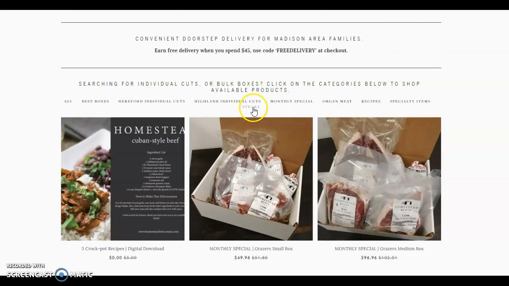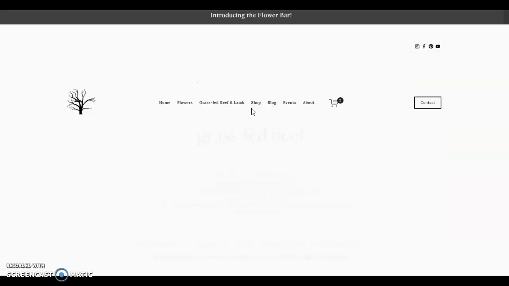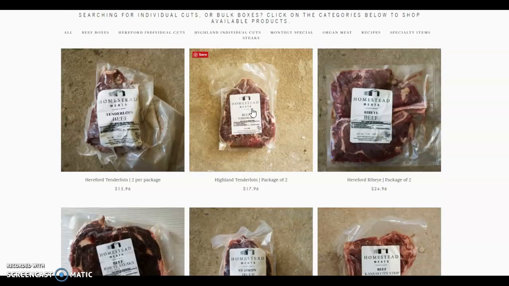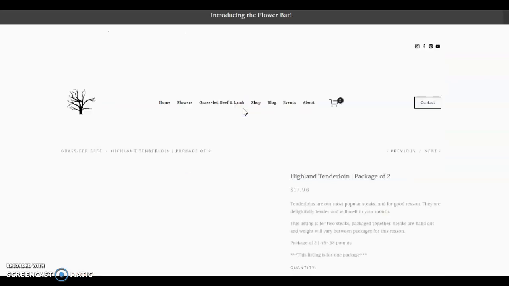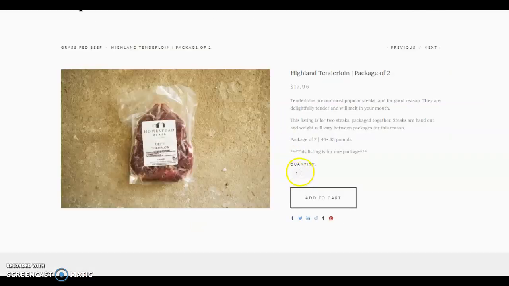I'm going to show you, so if you hit steaks here, it'll take you to all of our available steaks. So you can simply click on the item you want. Here in the quantity toolbar, if you want to change your quantity, you can do that pretty simply. If I wanted 2 tenderloins, I would add it to my cart.